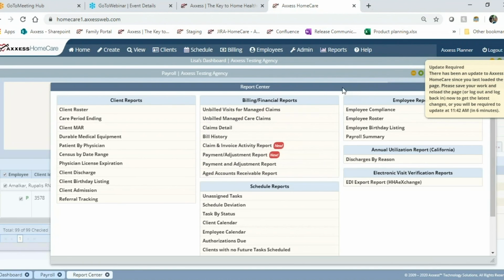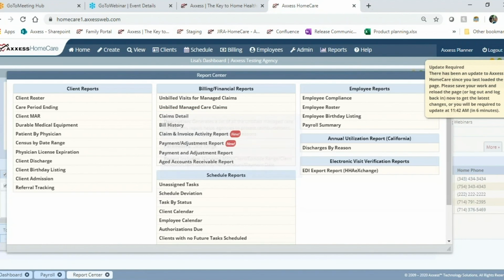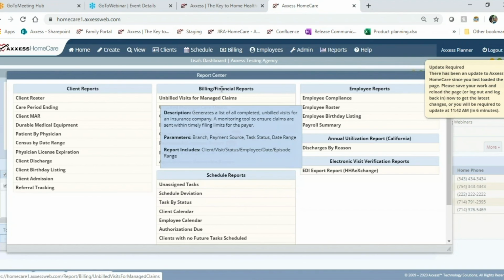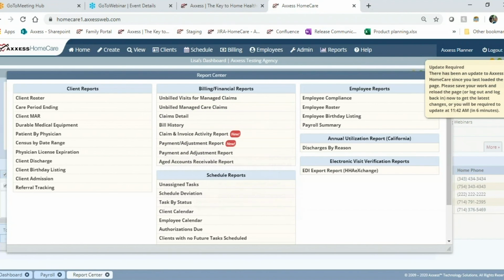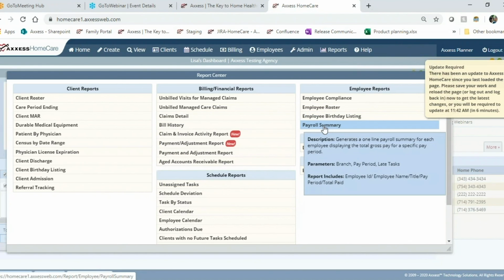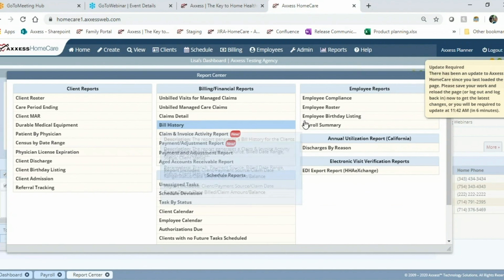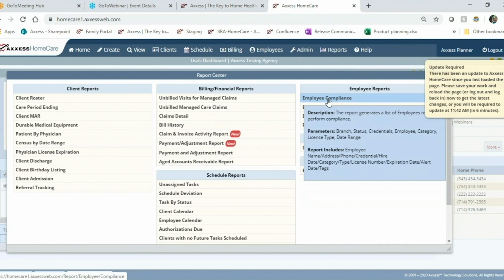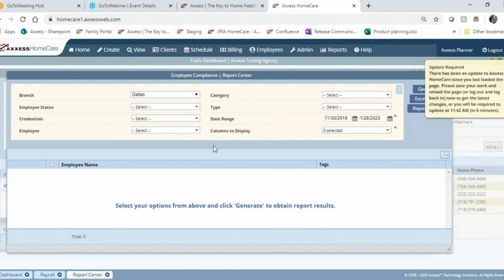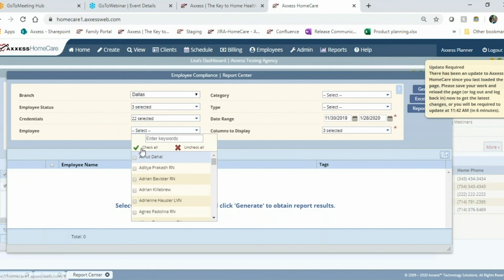But I did want to highlight just a couple of things in the report center. So we have a lot of our billing and financial reports here. We do have a payroll summary over here in our employee reports. And then one of our employee reports I wanted to highlight is the employee compliance report. And this goes back a little bit to what Lisa was showing you earlier. You can set up the parameters where you're looking at different statuses, different credentials.